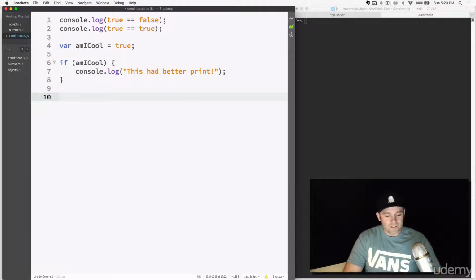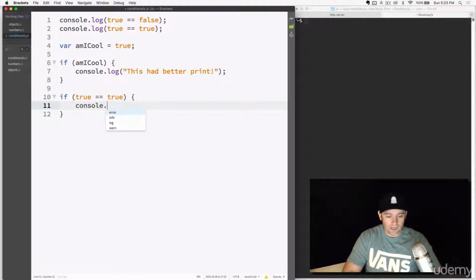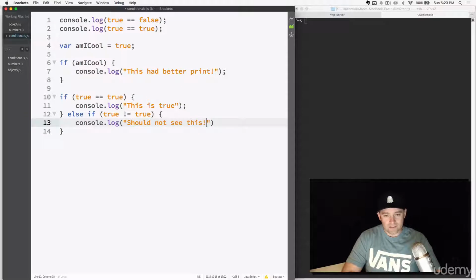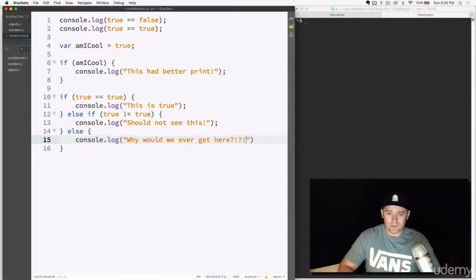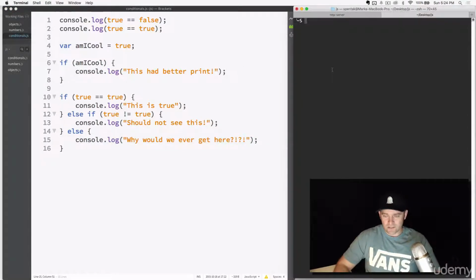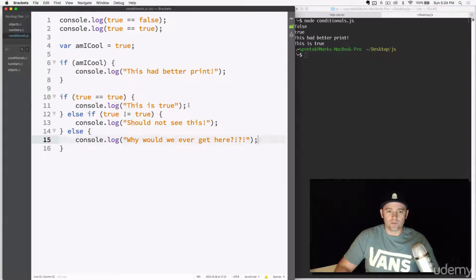So Boolean expressions, if true equals true, console.log this is true. Else if, so you've got else if statements as well. If true is not equal to true, console.log should not see this. And you can also do else statements as well. Else console.log, why would we ever get here? Okay, of course, let's see what happens. This is true, okay, because true equals true, so that makes sense.